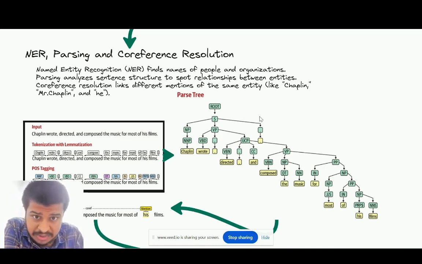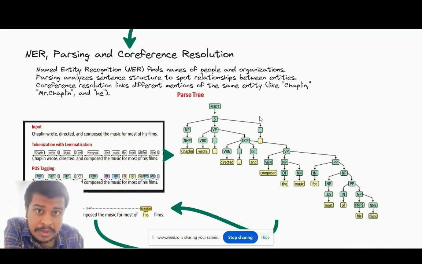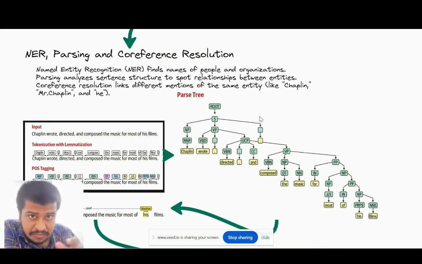And then what is co-reference resolution? For example, if there is a sentence like this: Chaplin wrote, directed, and composed the music for most of his films. Here, the pronoun "his" actually represents the person, right? So we make sure that these pronouns are understood by the NLP systems, that they're pointing to the actual noun or the name of that person. This is called co-reference resolution. It makes sure there is a link between the different mentions that are the same entity represented differently, right? So that is co-reference resolution.